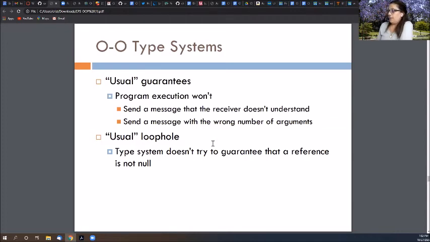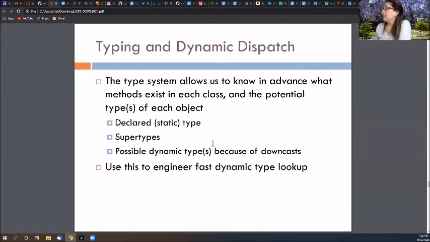But unfortunately, most object-oriented languages have the problem of the null. They don't check if it's null. At compile time, you cannot check if the object is null. It's a pain in the neck. Anyway, so what's the thing about typing and dynamic dispatch? The type system allows us to know in advance what methods exist in a class, and the potential types for the object. They are declared in the static type via the class, and also via the class inheritance, so the supertypes.